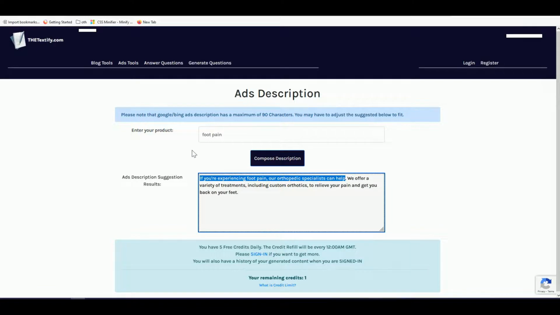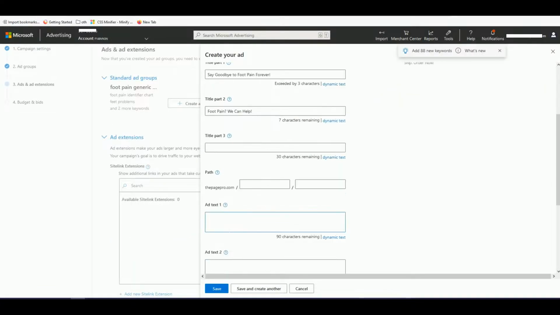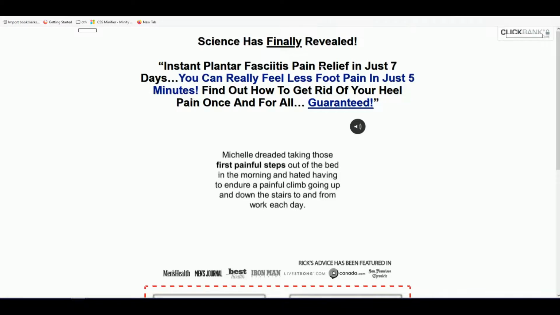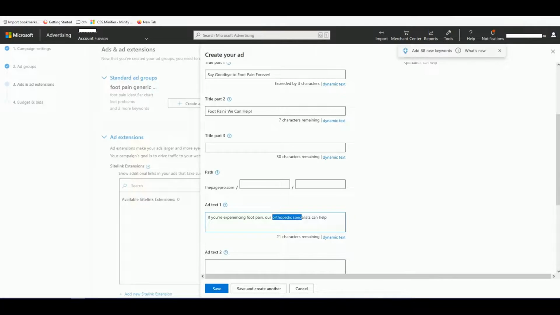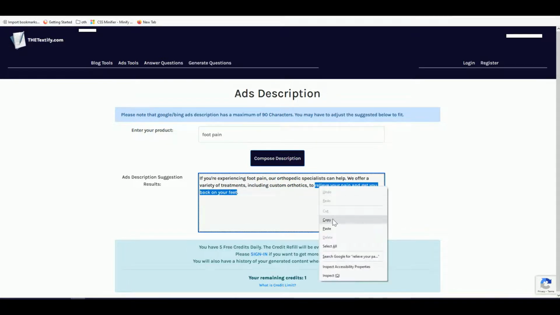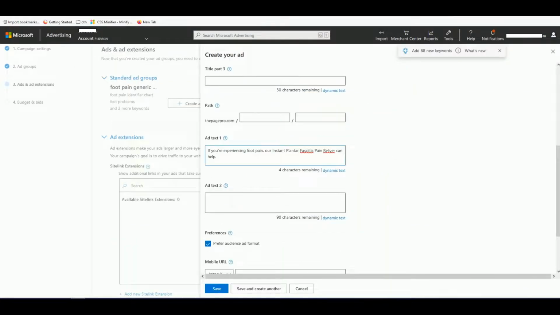Okay, so in this example, just grab that. If you're experiencing foot pain, our instant plantar pain reliever can help you, so we can copy that. Okay, and then let's go back to Textify. Relieve your pain and get back on your feet. Okay, so we can take this. I think this is a good one. All right.